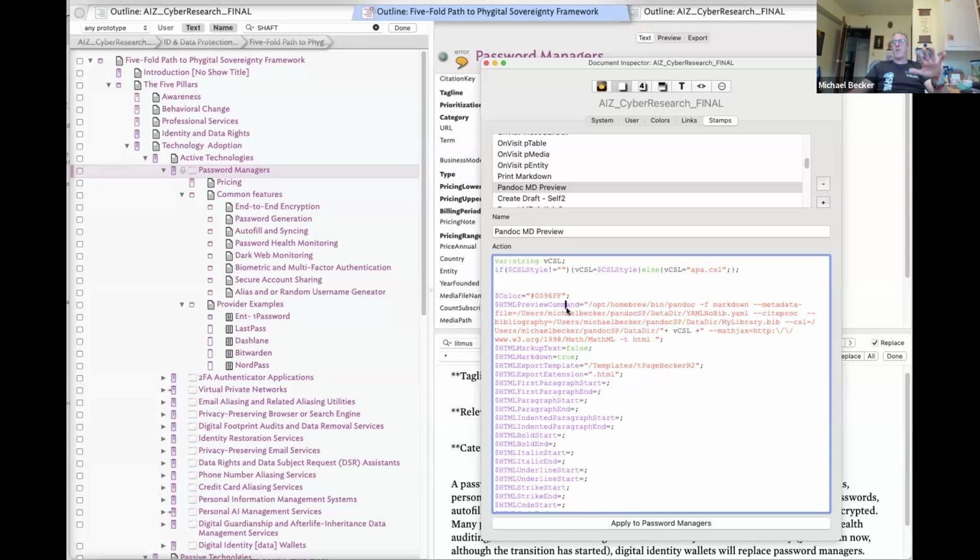I want the HTML preview command to be changed to the Pandoc string. I want the template to be case. I want markup text to be false and markdown text to be true, because I have my Pandoc engine rendering markdown. And then I just reset some of these other commands.